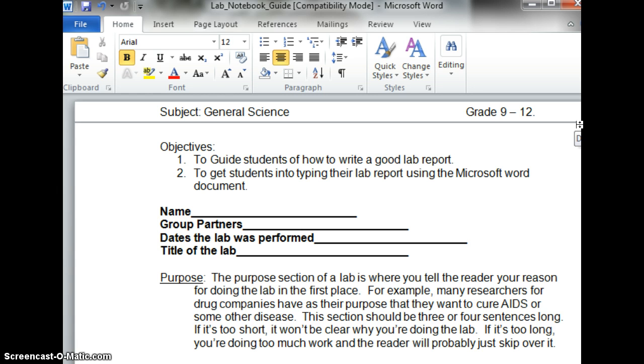Okay, the first section we call the purpose section. The purpose section of a lab is where you tell the reader your reason for doing the lab in the first place. For example, many researchers for drug companies have as their purpose that they want to cure AIDS or some other diseases. This section should be 3 to 4 sentences long. If it's too short, it won't be clear why you are doing the lab. If it's too long, you are doing too much work and the reader will probably just skip over it.